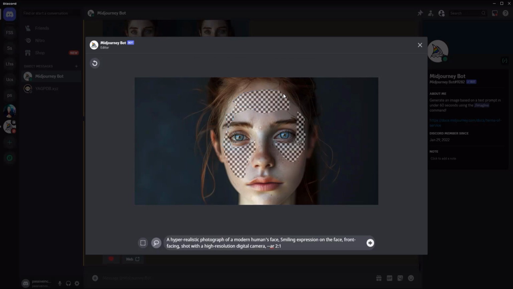Because if you select the eyes with the Vary feature, what's going to happen is they're going to change the eyes. So make sure you select areas that do not change the way in which the face looks. Kind of think of it as if you're putting a mask on top of this beautiful lady's face. So that's what we're doing right here.